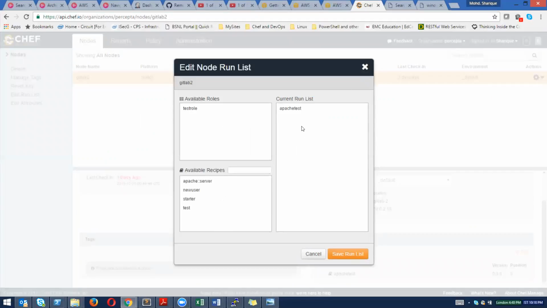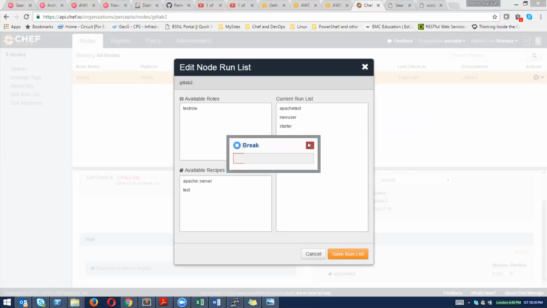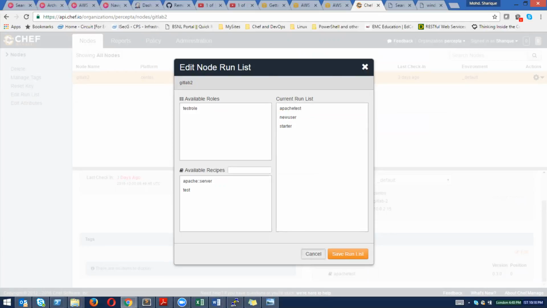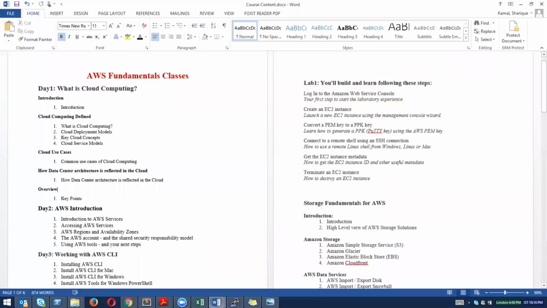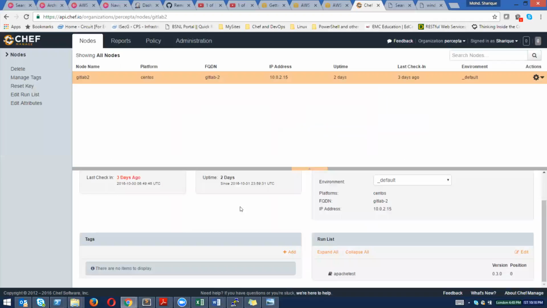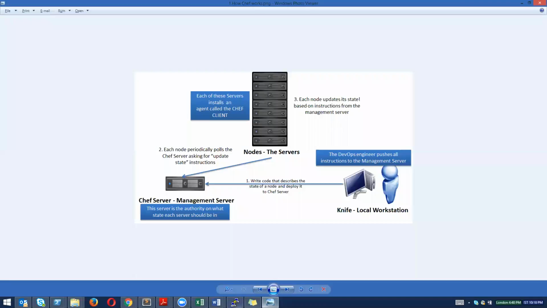You just need to drag and drop. Once you upload a cookbook, all the available recipes will show over here, and you can put multiple recipes as part of your run list. We don't need that, we already have Apache test there, which should be running. We can cancel it. The other way of doing this will be through the command line.